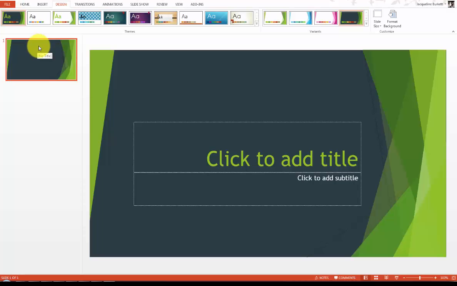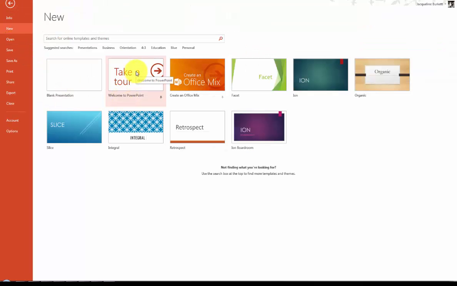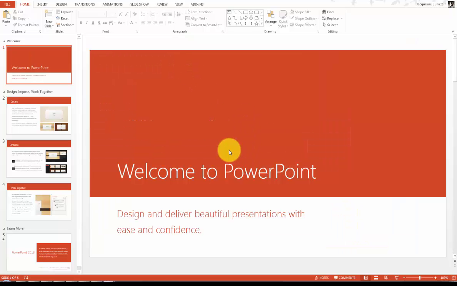One of the main differences in this version is that you have an enhanced presenter view. Whenever you are going to present a slide, let me open a document that has a couple of different slides. So I'm going to click on File, click on New, and there's a welcome that PowerPoint already has here.